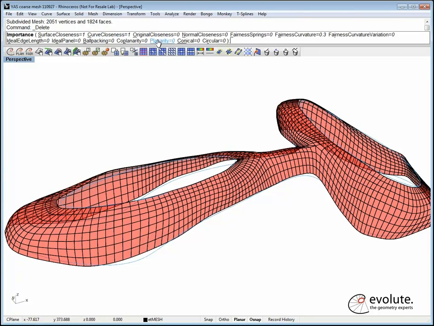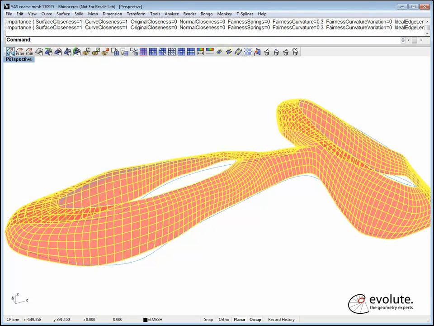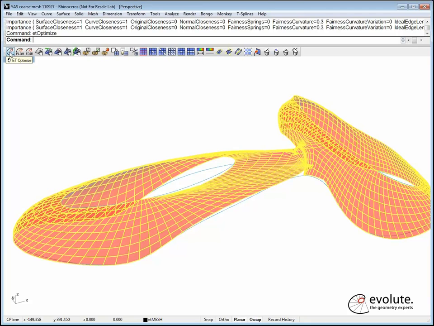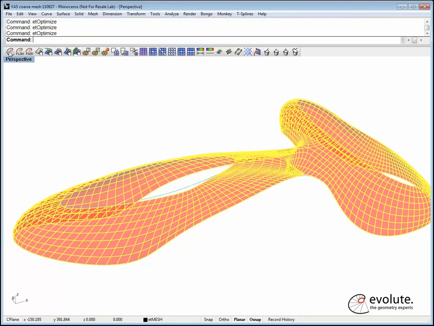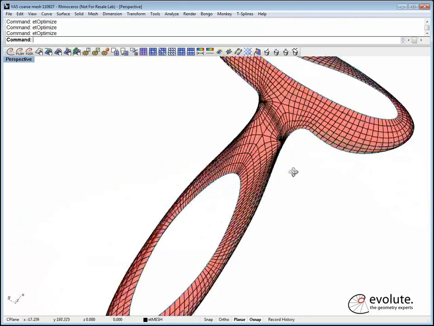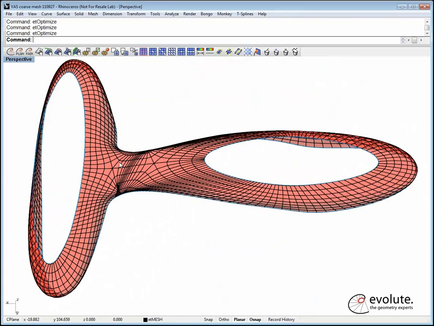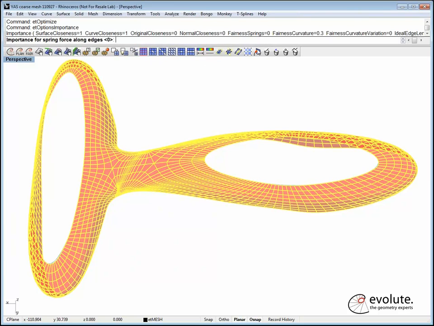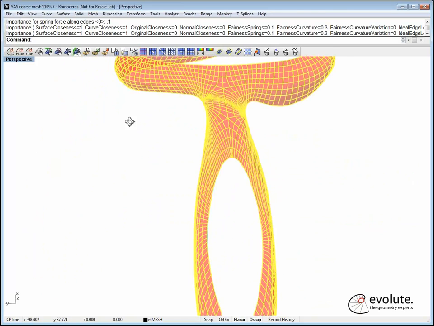We have surface closeness, curve closeness, and surface curvature. Everything else is set to 0. I will keep this, and let's just start the optimization. And from the start, we have a lot of movement here. Just don't worry about it. Just optimize further, and things will just pop up into position. And if they don't, as I said, the optimization parameters are pretty predictable, and in this case I will just ramp up the fairness springs just a tiny bit and you will see that it mends everything.